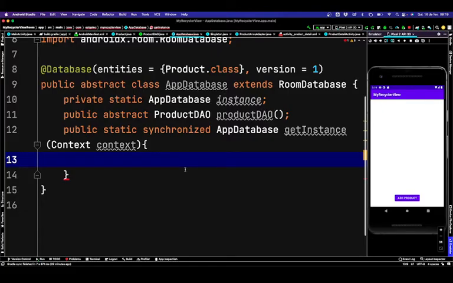Excuse me, sir. I know the first private static AppDatabase instance is to ensure it's a singleton. But the second line, the line 11, public abstract ProductDAO. Yeah, this is saying that this AppDatabase is going to use this DAO here. It's going to use an interface. Yeah, this interface. It's going to say, Room, you're going to need to implement this interface. Ah, thank you.